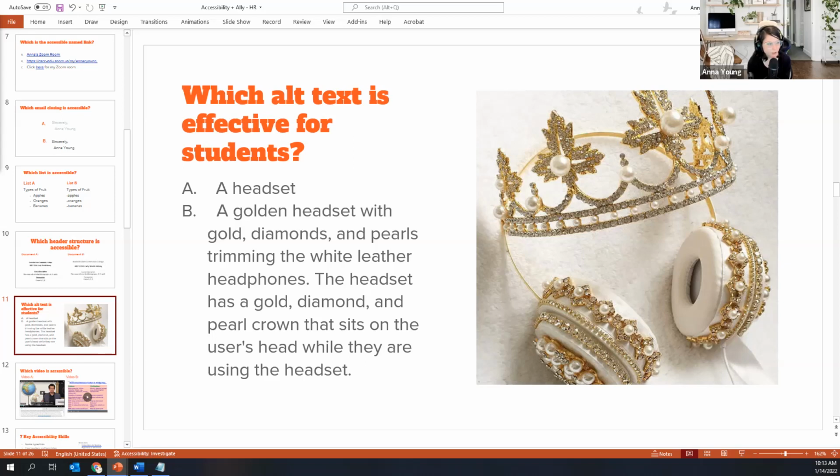Yeah, Christy, you have your hand up. So my students have legal documents, and unfortunately, none of them are accessible because of the format that the court requires. What can I do? Yeah, so that is a really tough question.